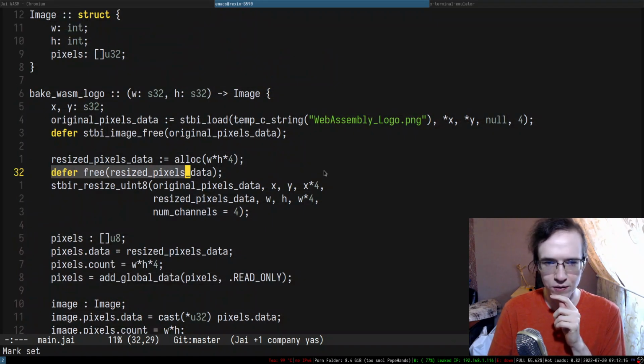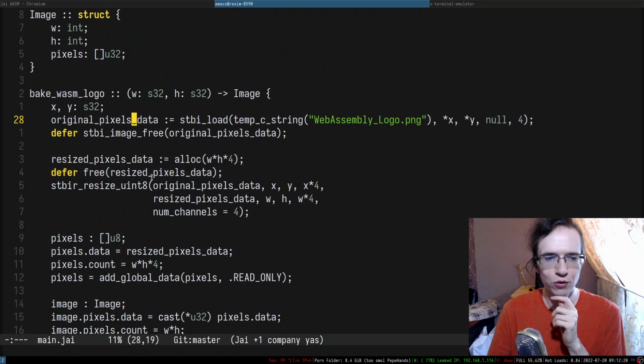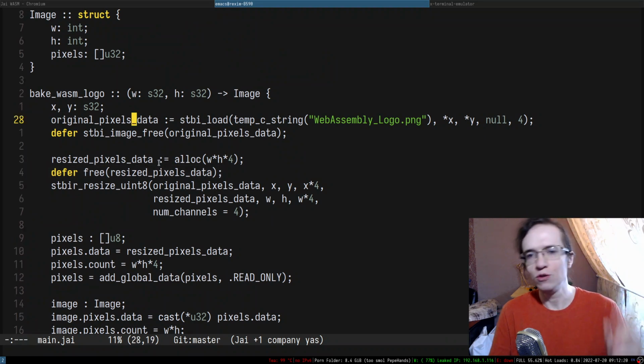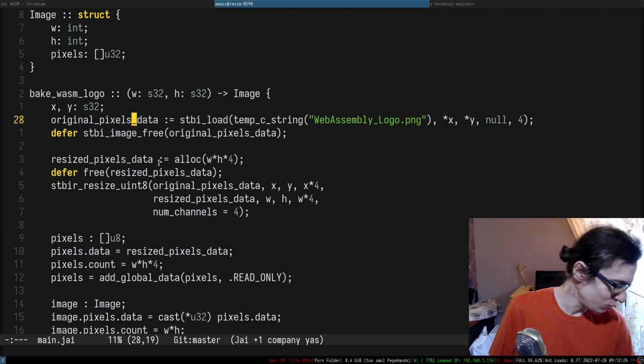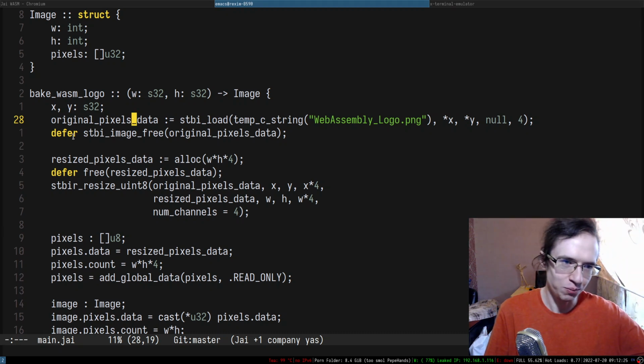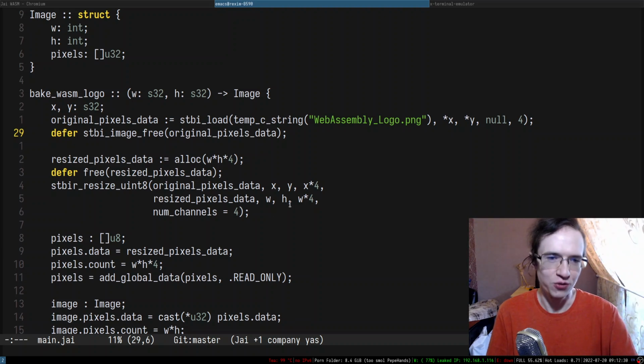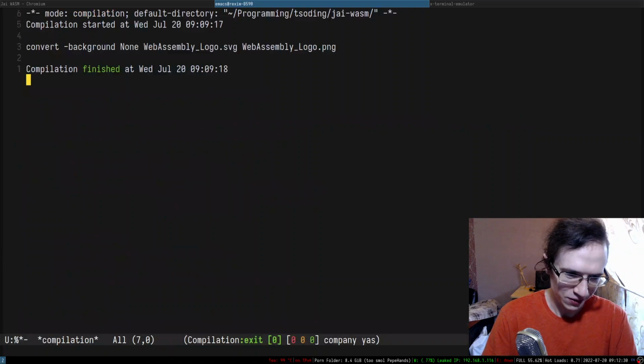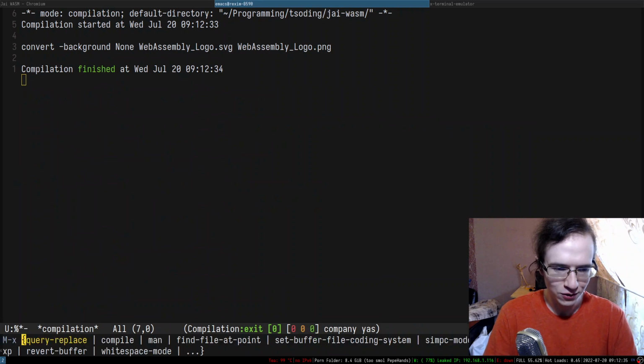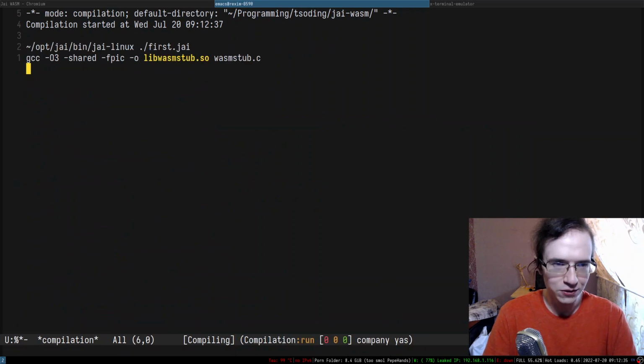I really like defer, right? If C had defer, it would have been magnitudes better language, like magnitudes. The only reason why you want to use C++ is just because of the RAII. And RAII is just a scuffed defer, right? Anyway, so just a second, I should have recompiled everything.